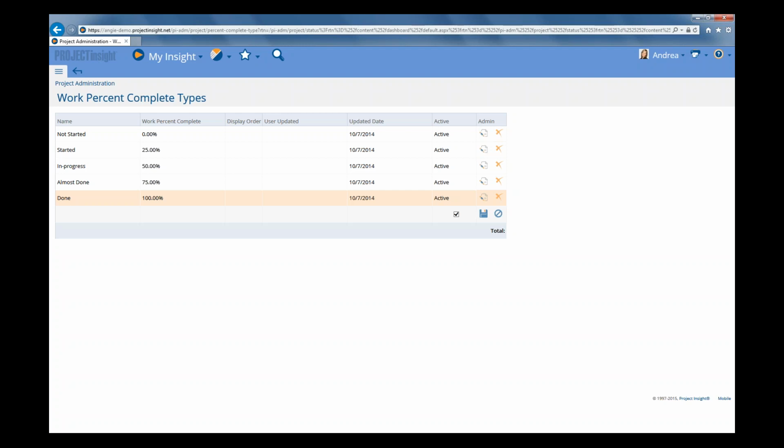So to avoid all that, there is what we call work % complete types that you can set up for your team to use instead. So you can see in this list that we have work % complete values, but we've associated them with more user-friendly terms. So 50%, well, the user-friendly term for that is in progress, and 25%, the user-friendly term is started, and almost done is 75%.